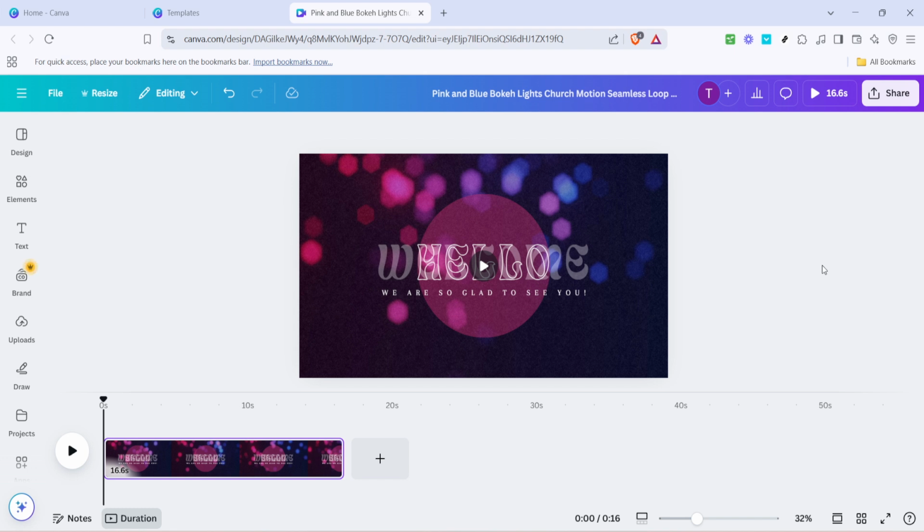Hit the play button to see how your video loops. Make sure the transition between the end and start of the clip is smooth, creating the illusion of an endless loop. Tweaking transitions or timing might be necessary to get it just right.